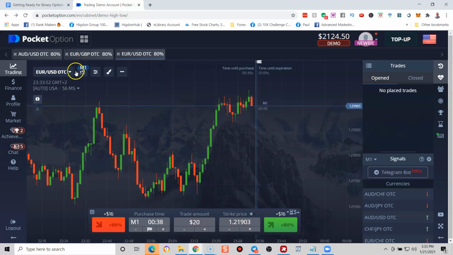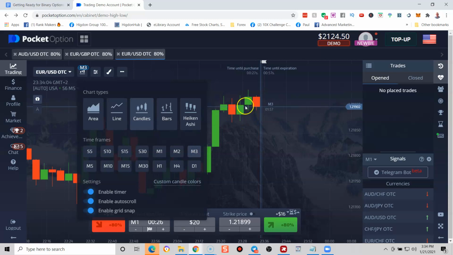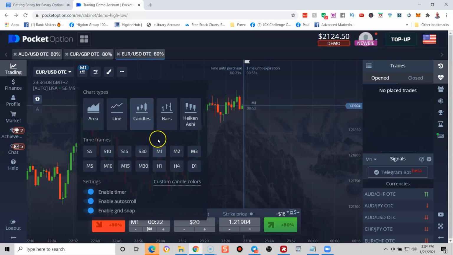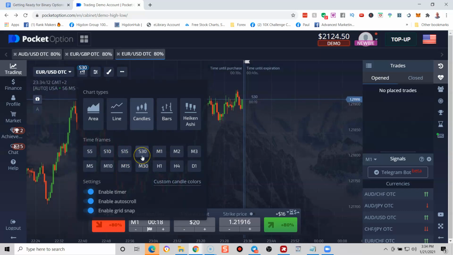Next thing I want to show you is this right here. This right here is where you're going to change your time. So for example, if you want to do a 3-minute trade, you can change to a 3-minute chart if you want to see the chart there. You could change to a 1-minute chart. Okay, you could change to a 30-second chart. Some people like to do 30-second trades. Okay, so we typically do 1 minute within our trading community, 1 minute to 3 minutes.